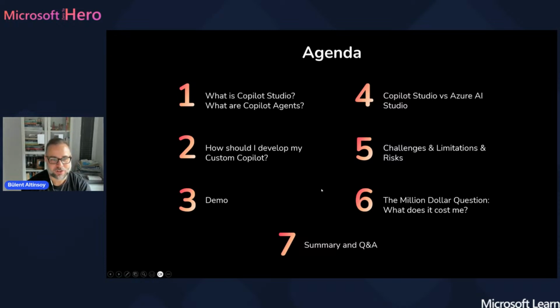This is what I have just packed today. So first of all, what is Copilot Studio? And also clarifying the question, what are Copilot agents? Because this is new and this is super confusing. I try to help you with that kind of terms, what agents are.